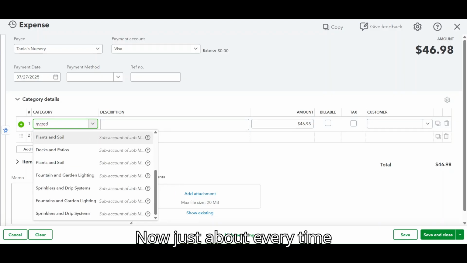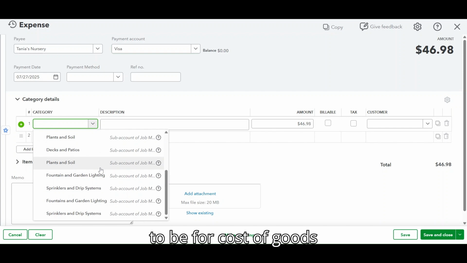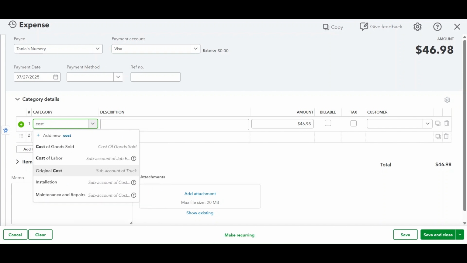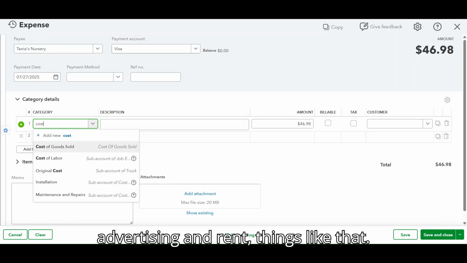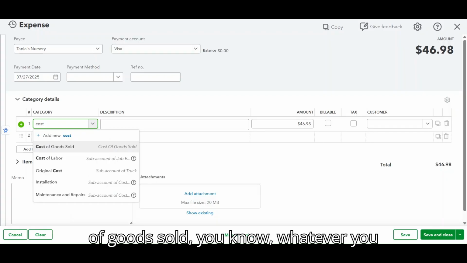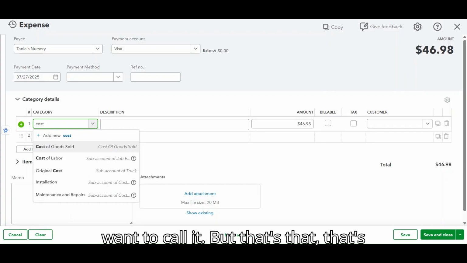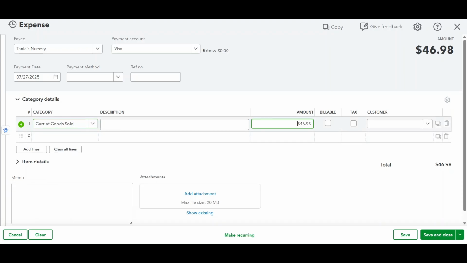Now, just about every time, the category that we have here is going to be for cost of goods sold or materials, because those are direct costs versus other things that appear further down on your profit and loss statement, like overhead items like advertising and rent, things like that. So this is going to be materials or cost of goods sold, whatever you want to call it. But that's the type of expense that we're talking about here.